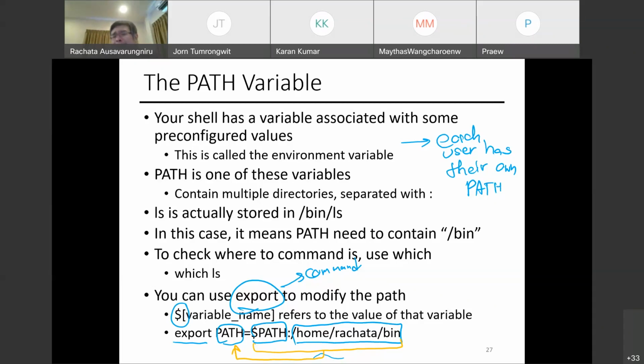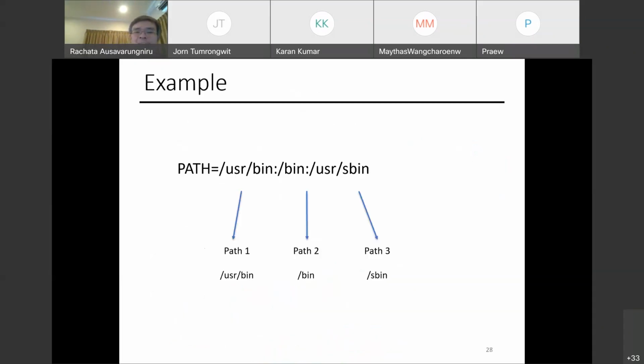So what does it really do afterward? It would check every single thing in the path variable, including /home/rashada/bin, when I run the command. So here are some examples. Let's say this is the content of my path variable, right? And I run ls. The first directory that I will check, hey, is ls here? I would first check this path.